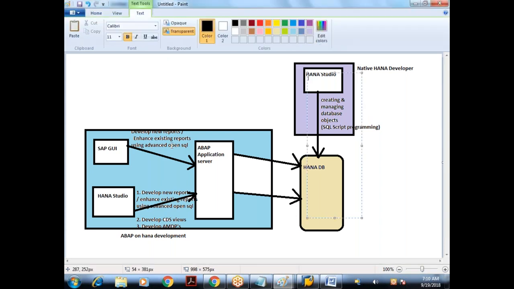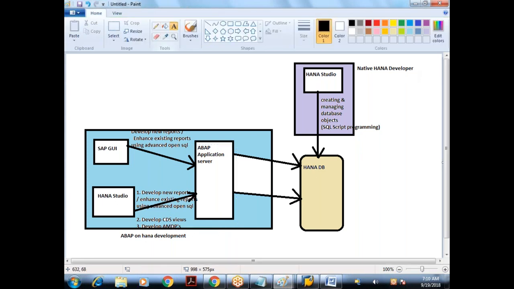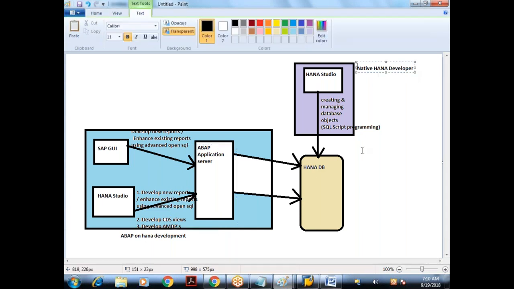And when we can achieve everything through native HANA development, why are we going to ABAP HANA development, sir? No, I didn't say it like that. We cannot achieve everything in native HANA development. Using native HANA development, we can only design the database objects. I cannot develop CDS views. I cannot develop AMDPs.